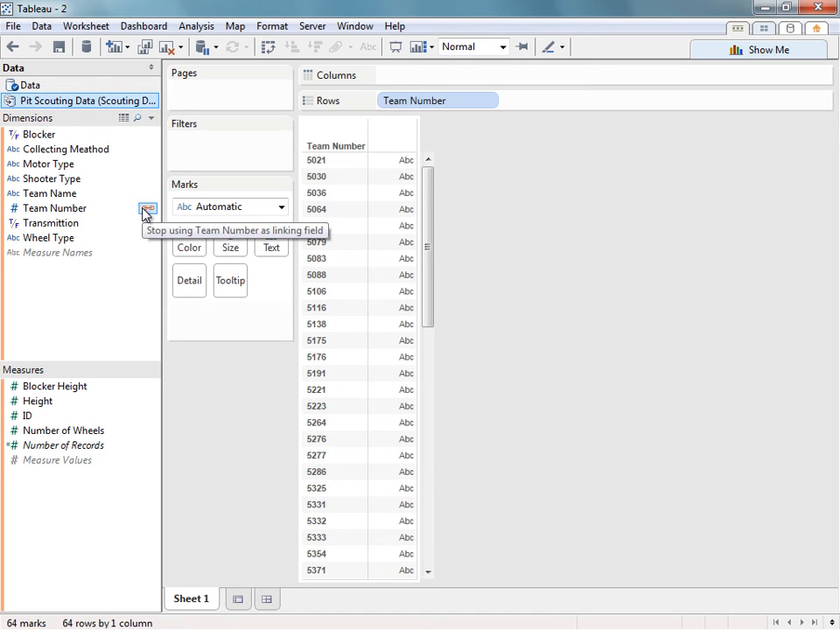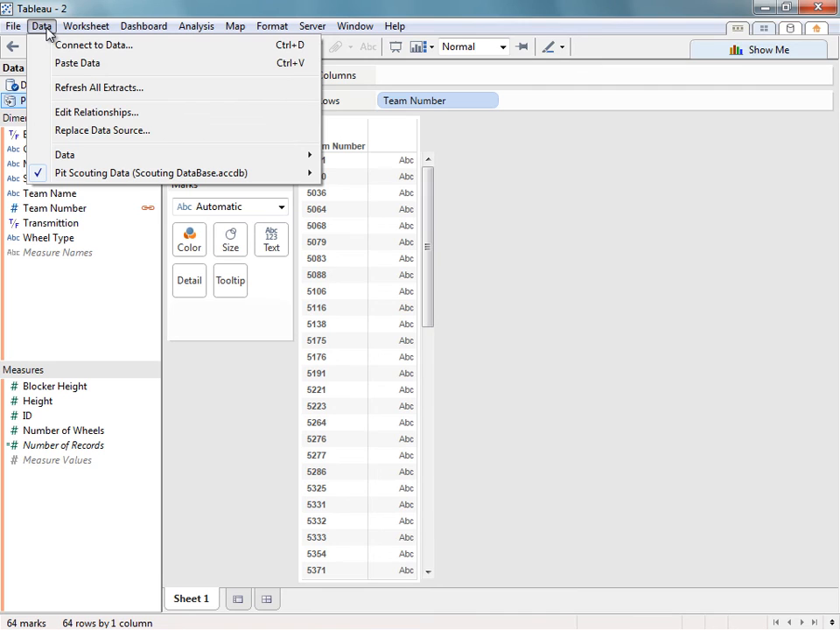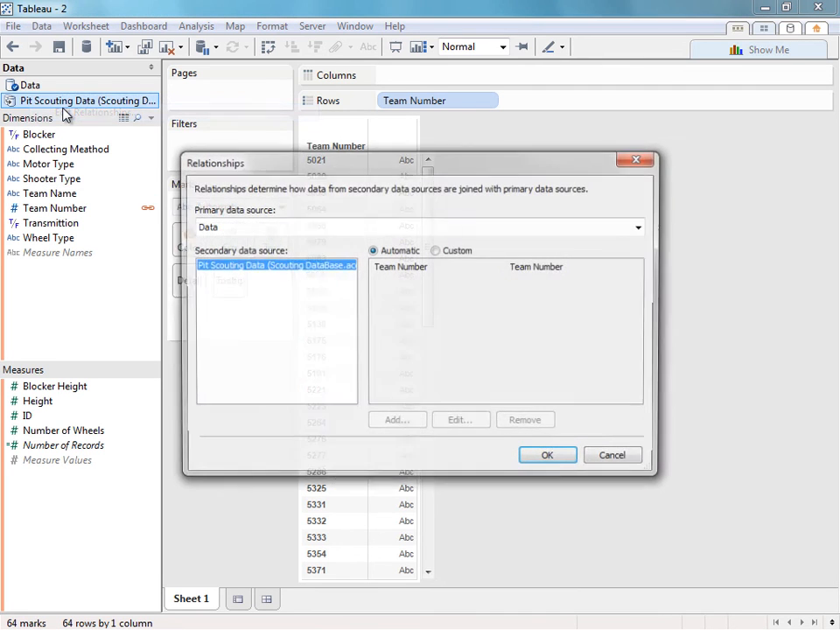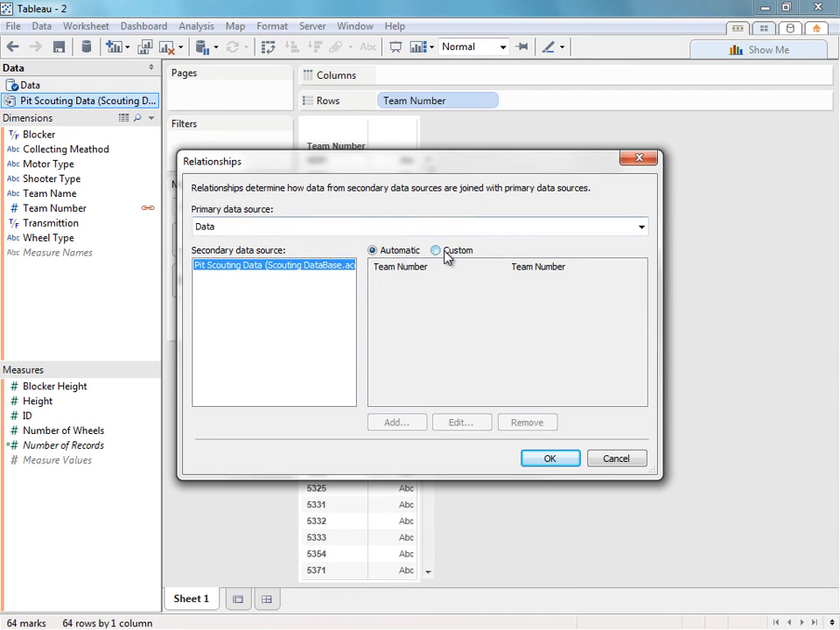If the link is not there, then we need to manually connect our data. To manually connect our data, go to the Data tab and Edit Relationships. Then we can make a custom join based off of team number being the same as team number in both databases.